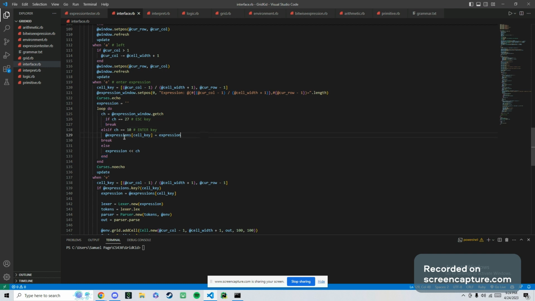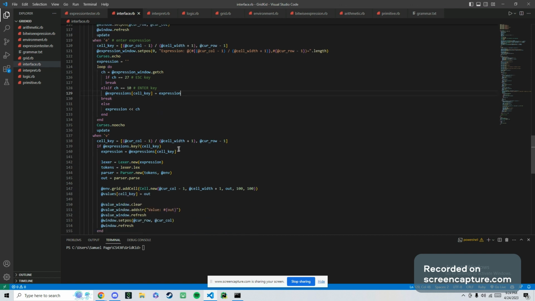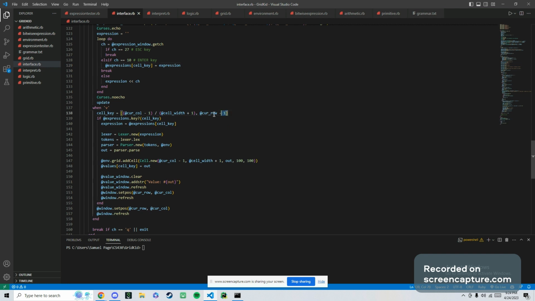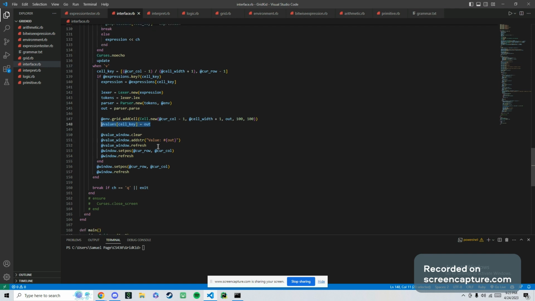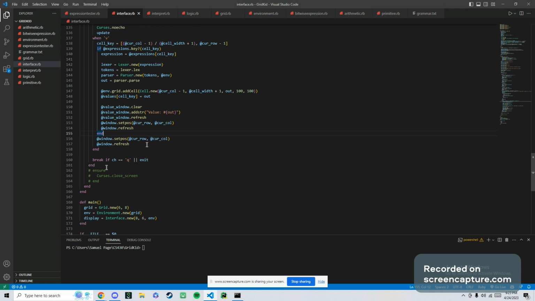If you hit enter, it pushes it with the current coordinates to the map so we can save it for later. And then in V, we are grabbing the current cell key and making sure that the expression has been entered into our map. And then we create this expression statement, and I use it to tokenize and parse from the previous milestone. And then we add a cell with the new information and add the output to our values map. And then we clear and update the value field and then reset the cursor position. And you exit with Q.